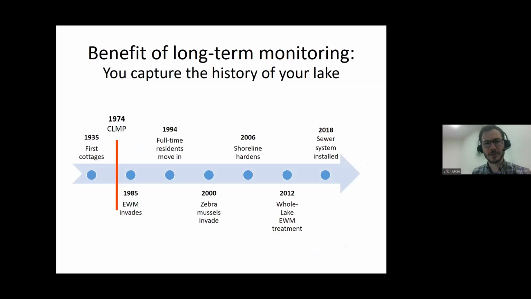So I just want to conclude this part by saying there's a tremendous amount of benefit to long-term monitoring in lakes and streams. You really can capture the history of your lake, which can then help motivate what we do in the present. And this is just an example timeline where here's a lake through time. In the 30s, maybe the first cottages are built. The CLMP began in the 70s, so you started collecting Secchi disc, for example. And then you have different things that occur through time.